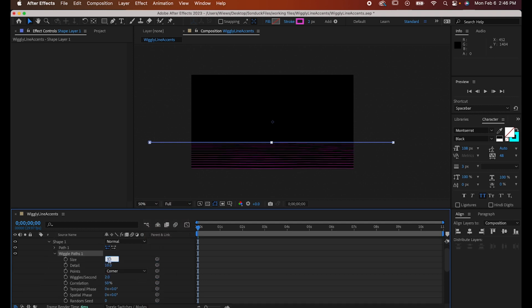Set the size of the wiggles to 160, the detail to 20, and the points to smooth instead of corner. Set the wiggles per second to 0.5 and then run through it and make any adjustments you need.